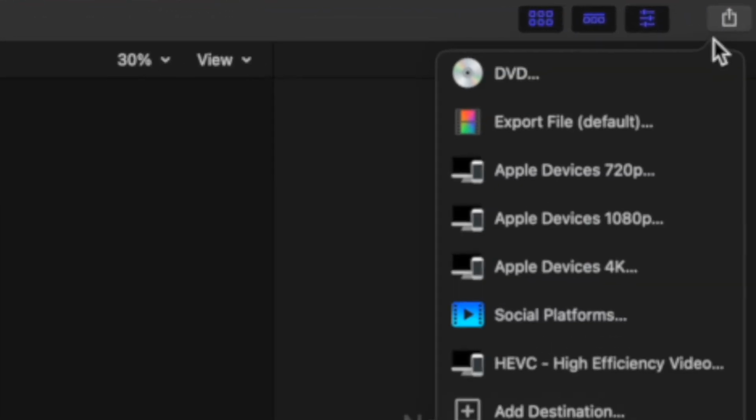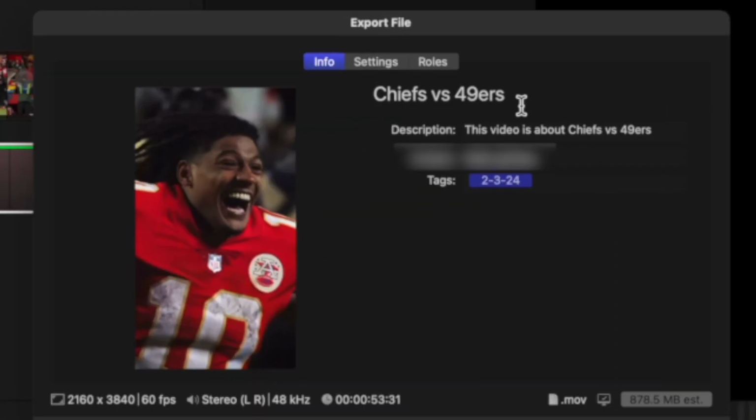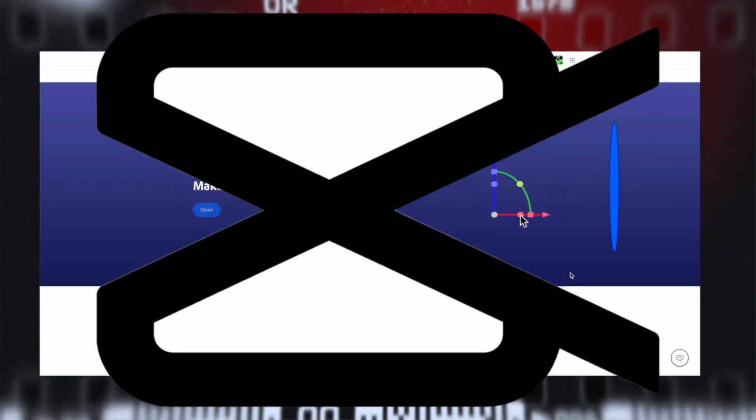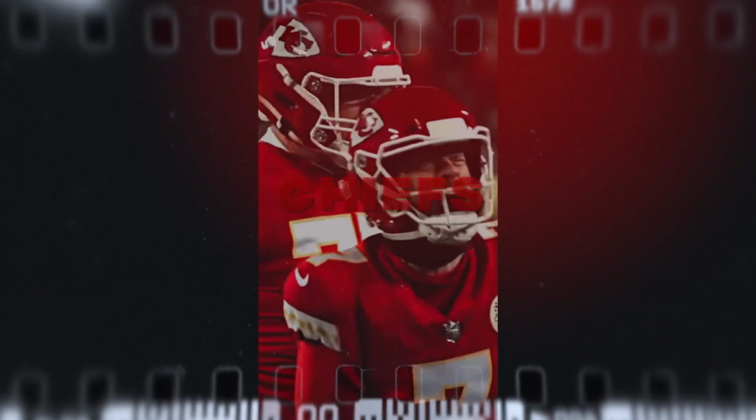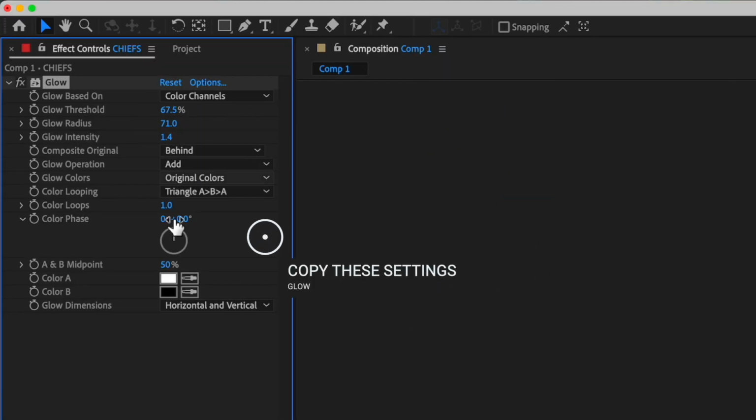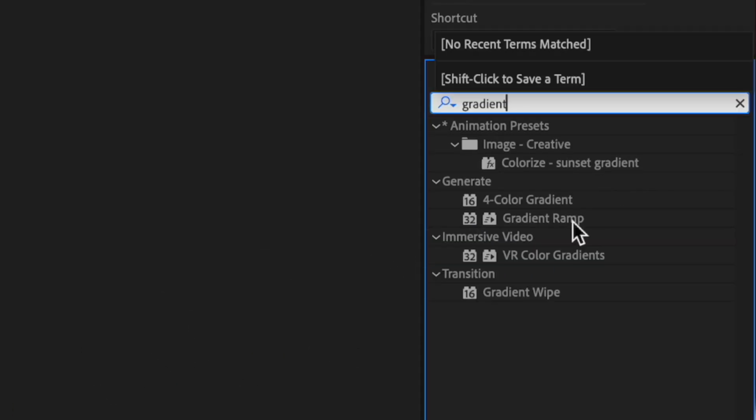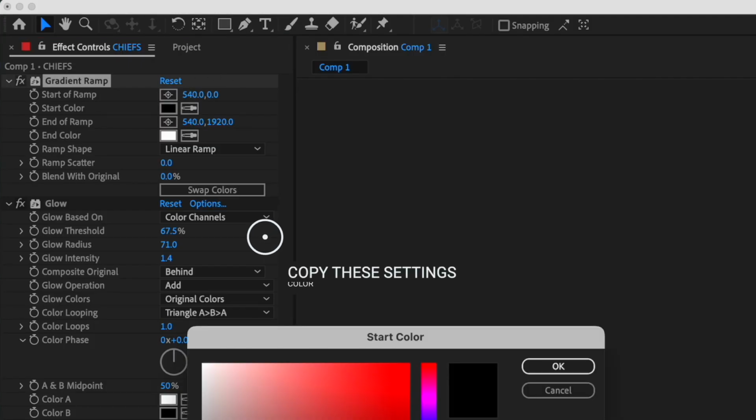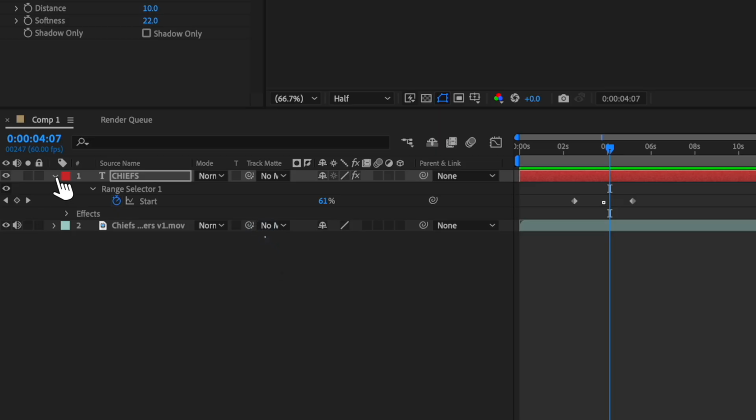After I finished cutting it up, I sent it over to After Effects to finish the final touches. Again, you can also use CapCut if you don't have After Effects. In After Effects, I created these cool text effects by creating a new text layer, adding a glow, a fade up words effect, and a gradient ramp. You can change the animation here.